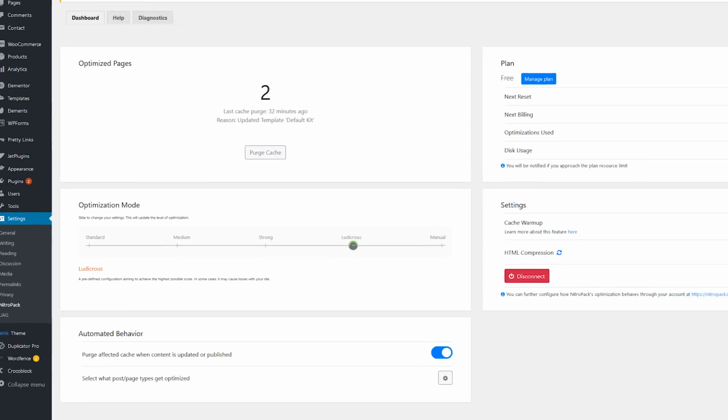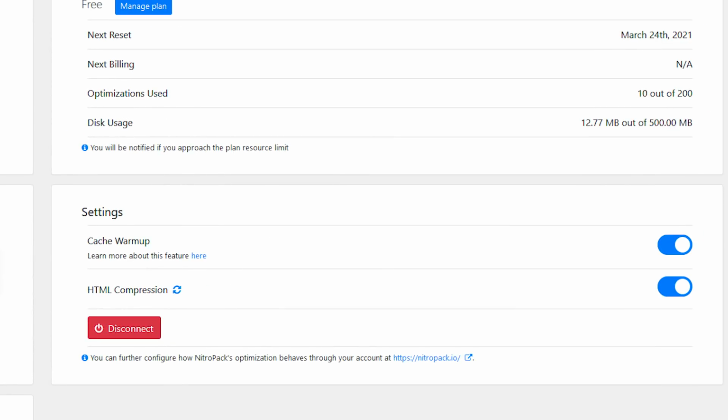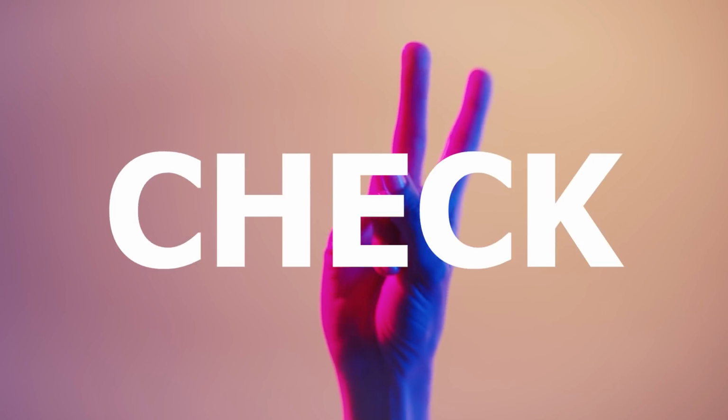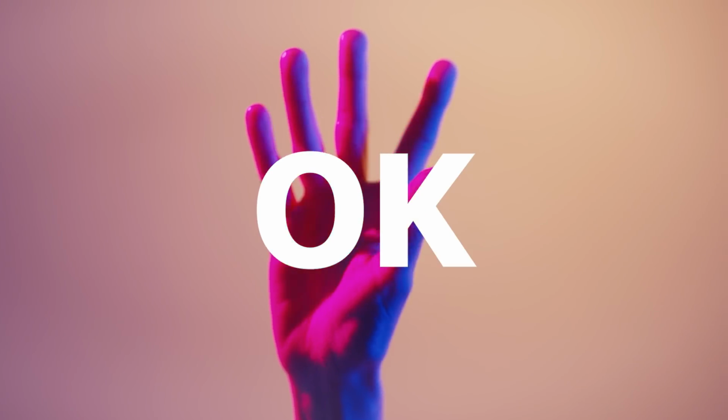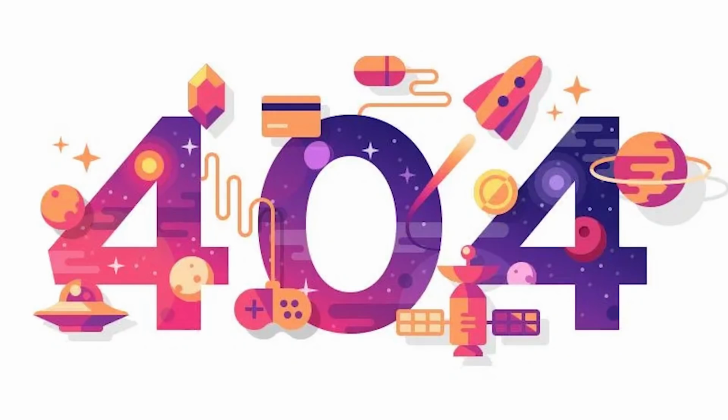I would recommend starting off with the optimization setting on strong, enable your cache warmup and HTML compression, check your speeds, check your website to see if everything is okay. And if all is good, try the ludicrous, which is the highest Nitropack setting and the setting that I generally end up using. Be careful though, as this could break complicated websites. Test your speed, and if all's good, walk away.